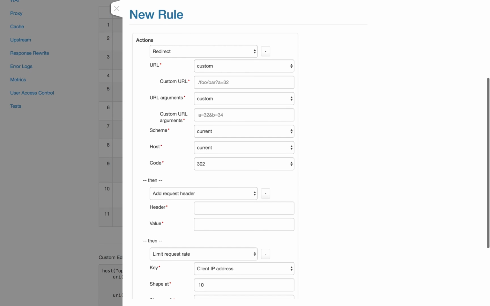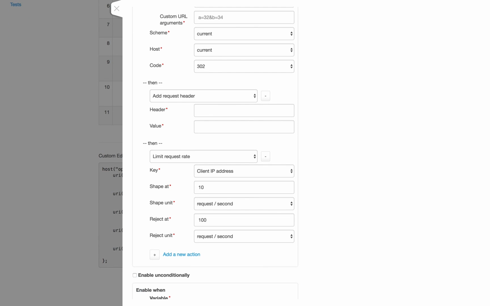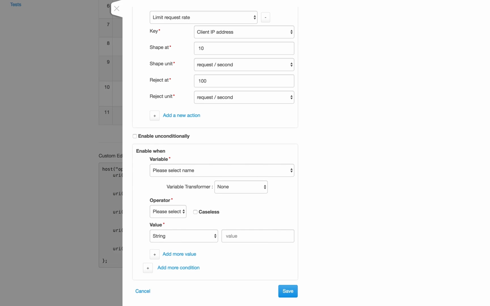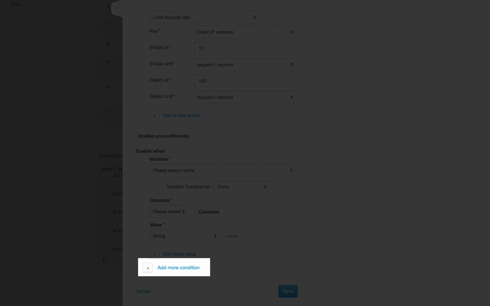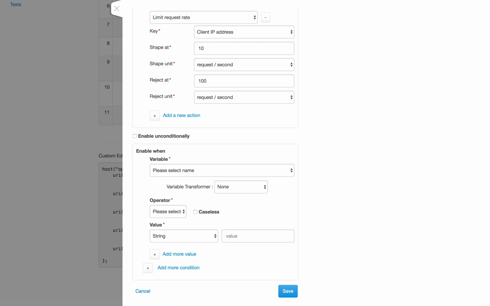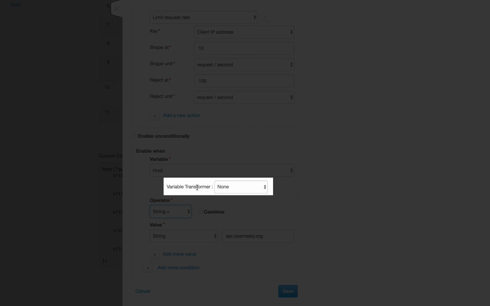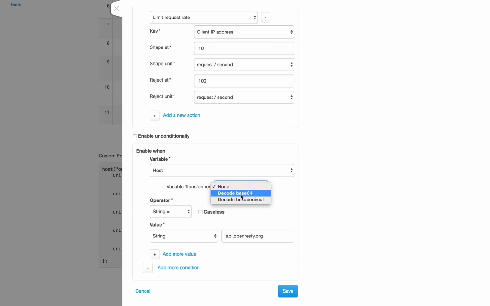And we can also make these actions conditional by configuring a condition or several conditions ANDed together, just like how we configure the proxy rule. So for example, we want to limit the host to just a subdomain like api.openresty.org, and we can choose exact string matching or something else like contains or contains words. And we can also apply some value transformer to the variable, like decode base64 or decode hexadecimal.